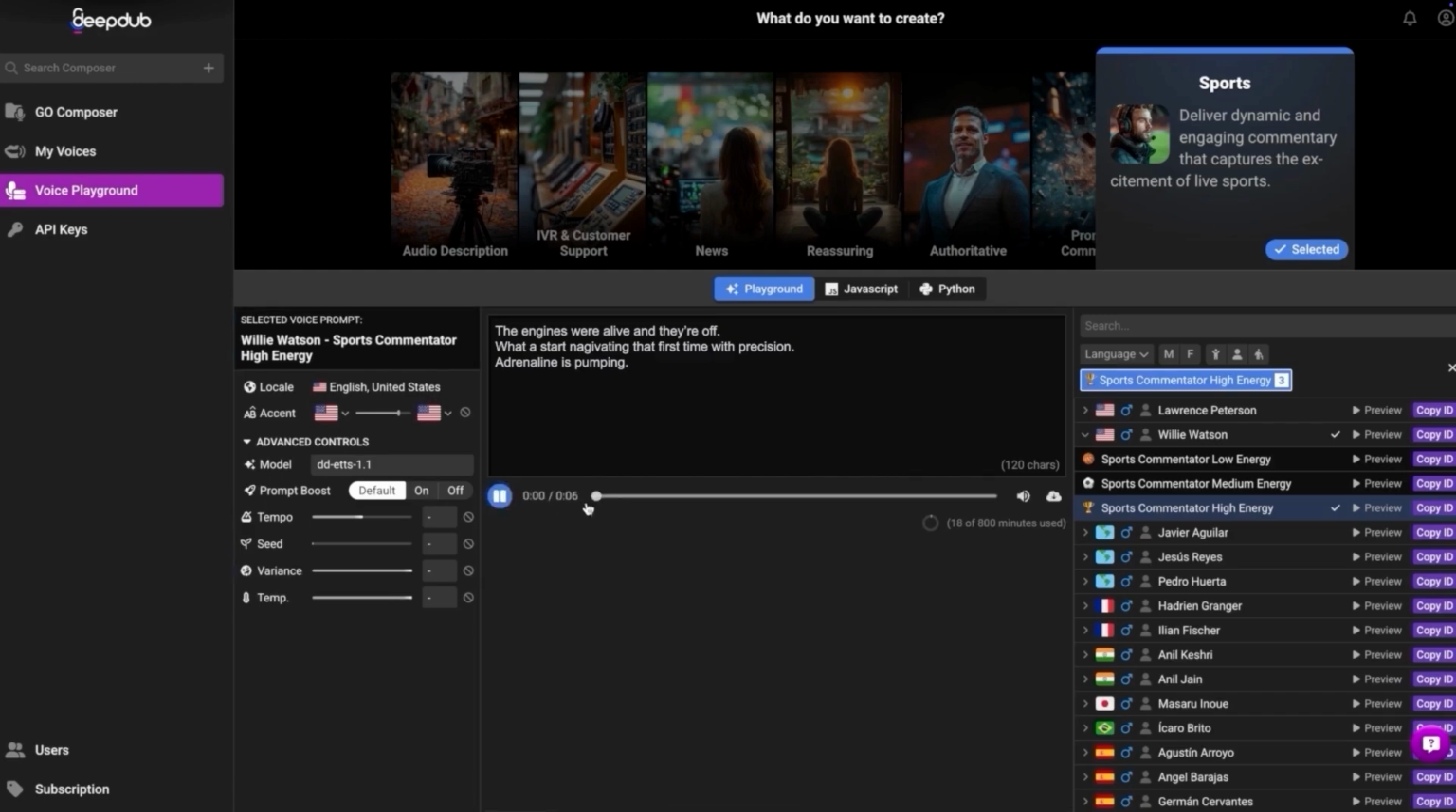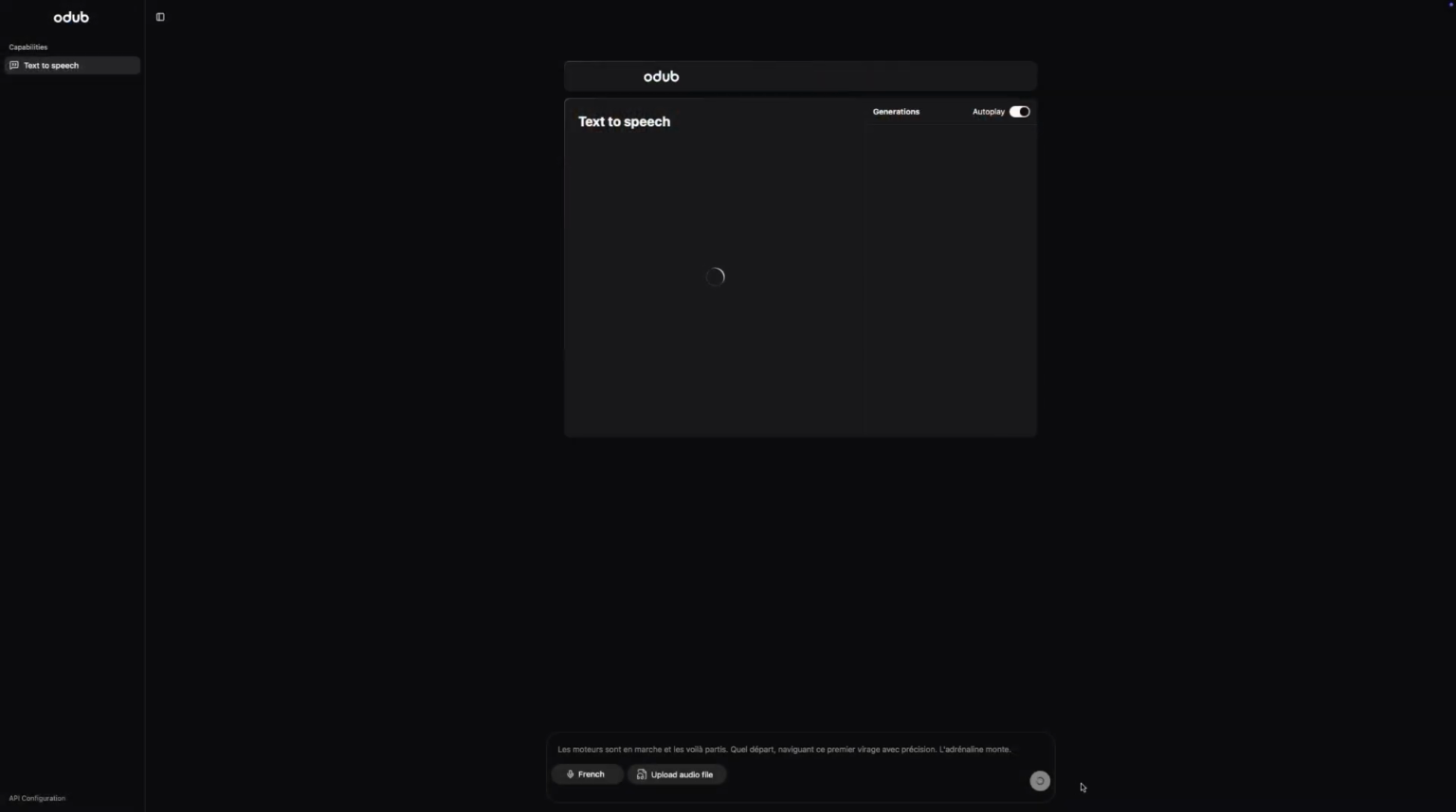The engines were alive and they're off. What a start, navigating that first turn with precision. Adrenaline is pumping. And here's a sample of ElevenLabs. Les moteurs sont en marche et les voilà partis. Quel départ! Naviguons ce premier virage avec précision. L'adrénaline monte.